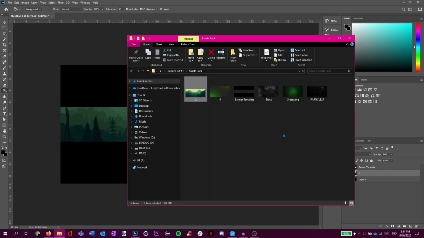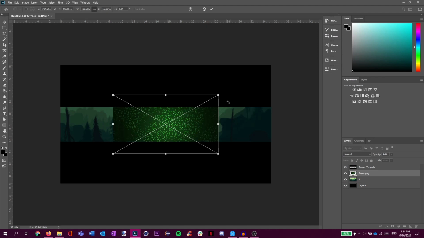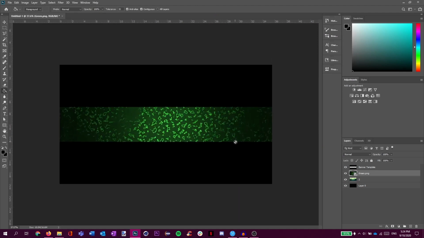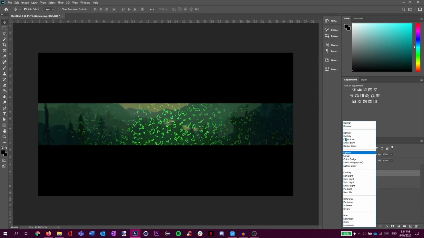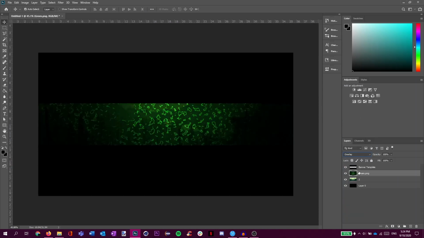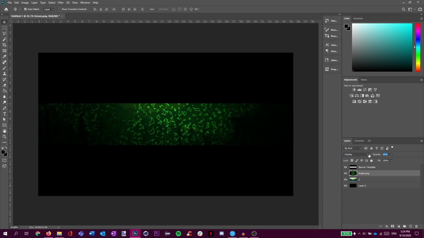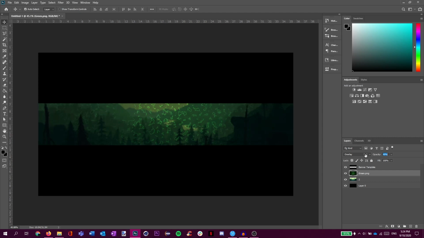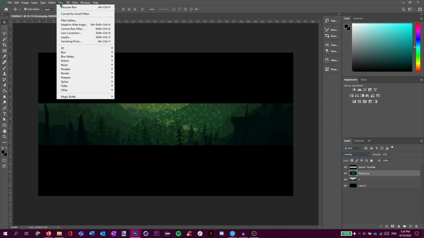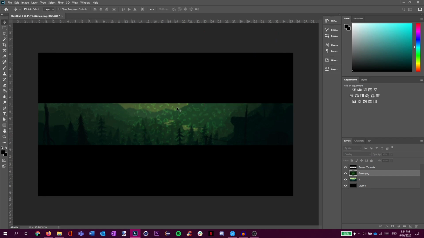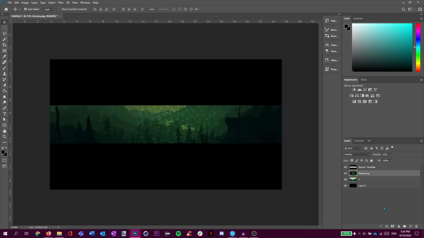Next thing you want to do is grab a texture, and I'm going to be using this texture right here. Make it fit the canvas, press OK. Now you want to rasterize layer, and then change the blending mode to overlay or any other mode you want. I like overlay. Turn down the opacity to like 50ish. Go to filter, blur, Gaussian blur, and just blur it a little bit.